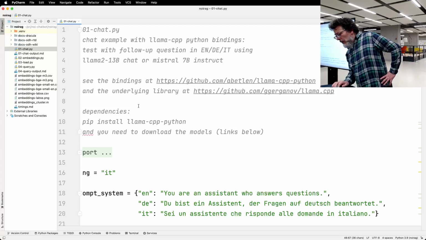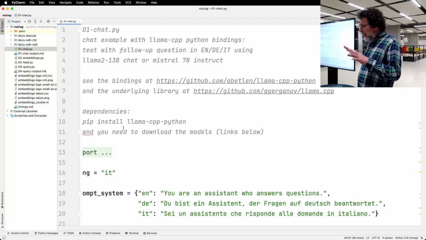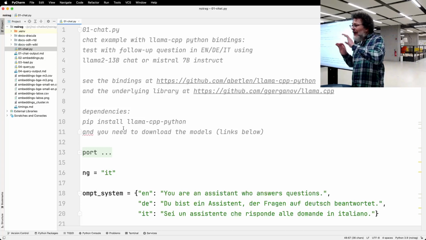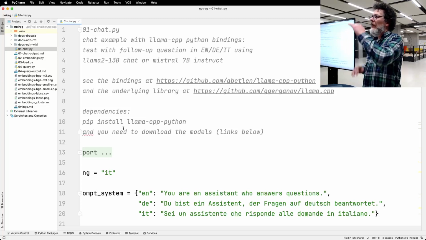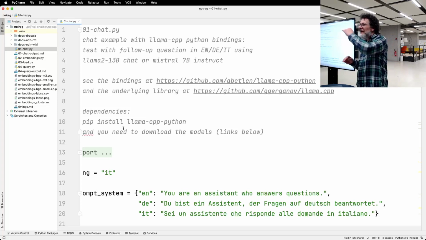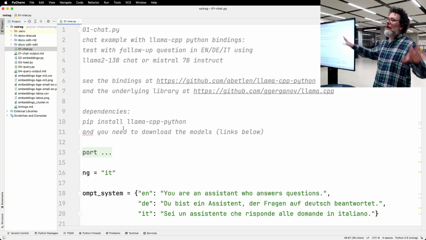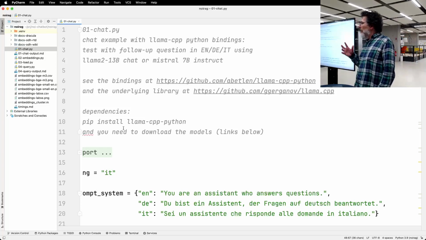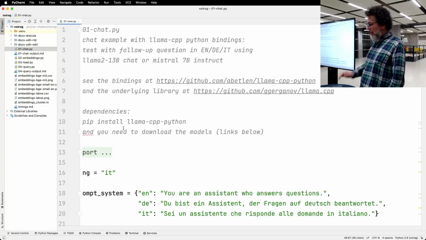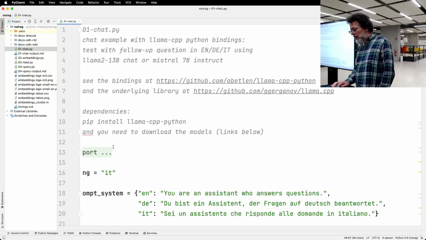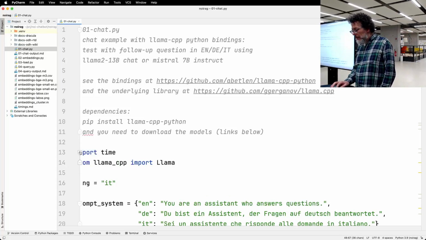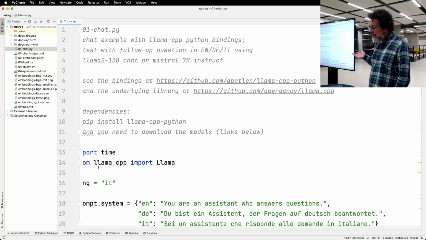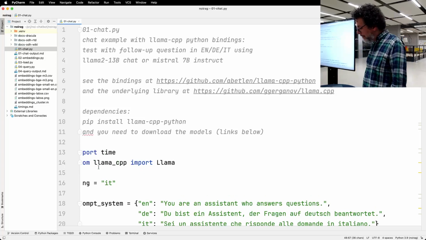Okay, so I've tried these examples to have the minimum number of dependencies. I don't like it if you have these very long import statements at the beginning and you need 20 different open source projects. So I try to keep them as small as possible. You see all these examples here use just a few import statements. Look at this. It just imports Llama CPP.